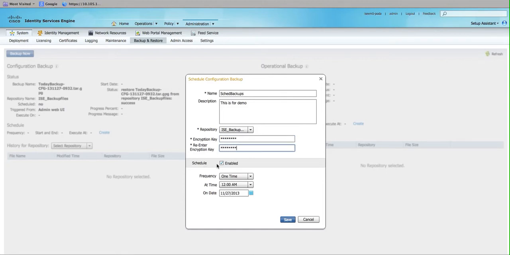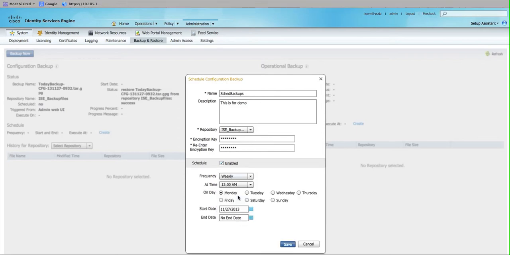And if you want to enable it now, you just have to select enable, and if you want to disable this schedule, you have to uncheck this box. And here you have the frequency. It is whether you want it one time or daily, weekly, and monthly. So if I say weekly here, it will give different options like at what time and what day in a week and what is the start time, date, and end date here.